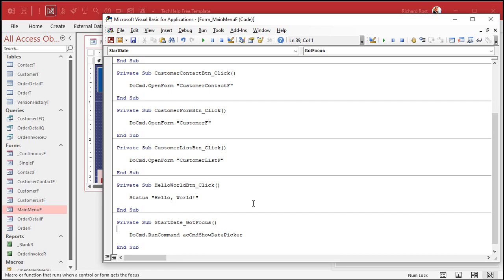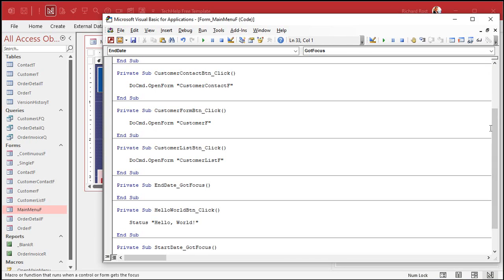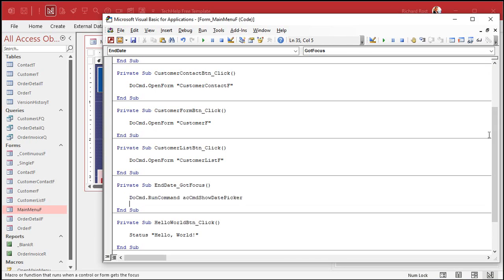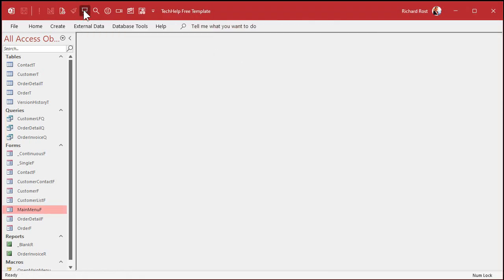Okay, now I'm going to copy this because we're going to put it in the other field too. Copy this, Control-C, come back over here, go to the end date, click on GotFocus, dot, dot, dot, and paste that in there. So you get the same thing in two spots. Save it, Control-S, close it, reopen it.